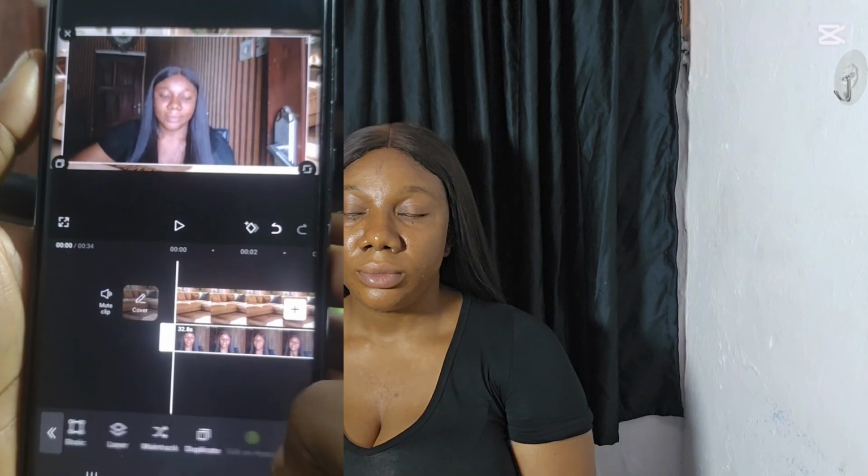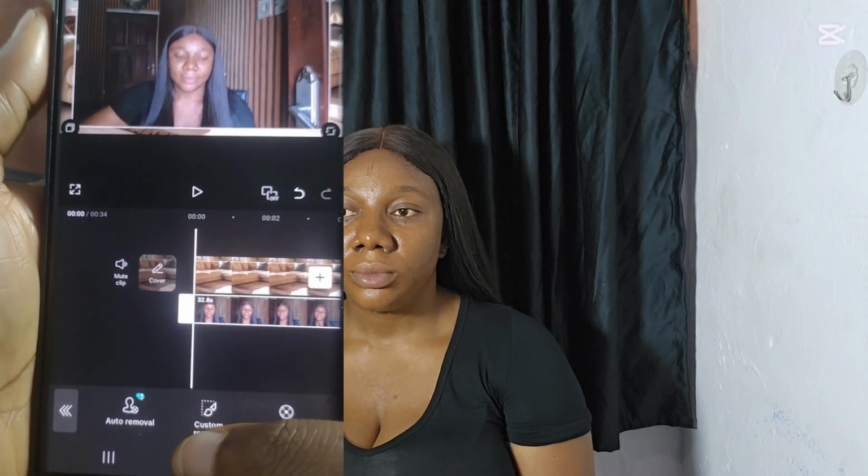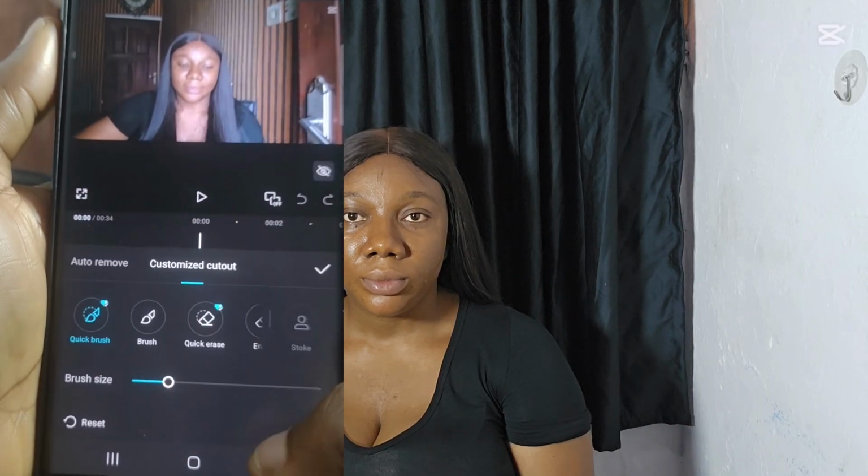Start looking for remove background, right? I just clicked on remove background, and then watch this method, guys. Then custom remover. You have to use custom remover. If you don't know how to screen record with your phone, this method is for you. Click on the custom remover.